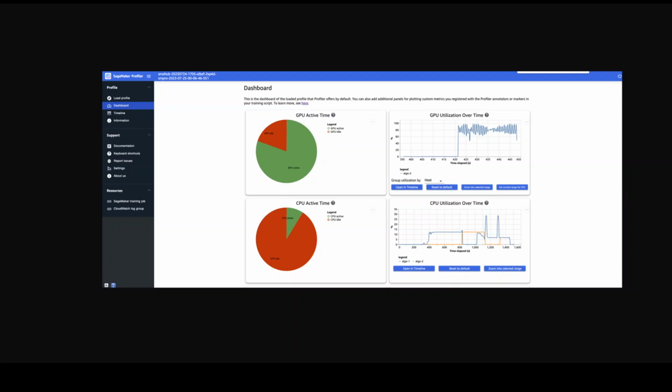The GPU active time pie chart shows the percentage of GPU active time versus GPU idle time, which enables us to check if the GPUs are more active than idle throughout the entire training job. The GPU utilization over time timeline graph shows the average GPU utilization rate over time per node, aggregating all the nodes in a single chart.